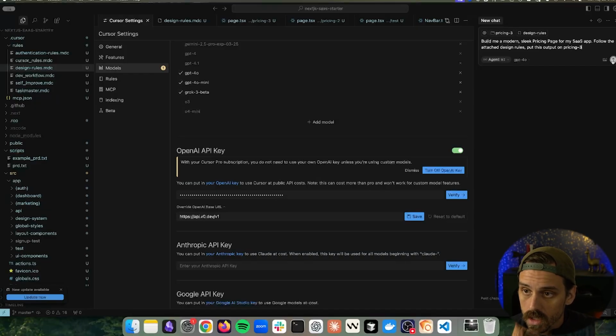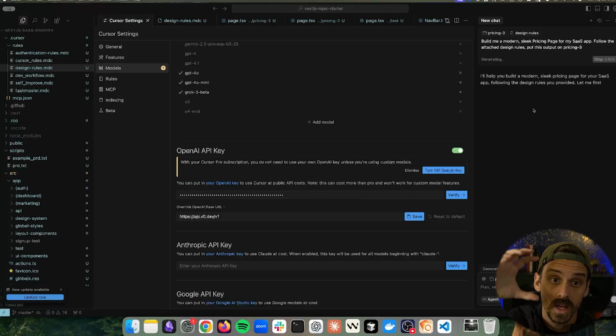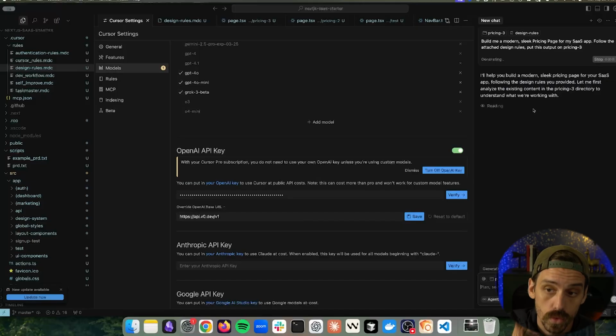Okay, so we're going to let that go, and then I'm going to show you what the design rules are. So again, this is pretty much the same exact prompt that we just gave, except we're saying, and I want you to follow these specific rules when you do it. So let's go look at what those are.